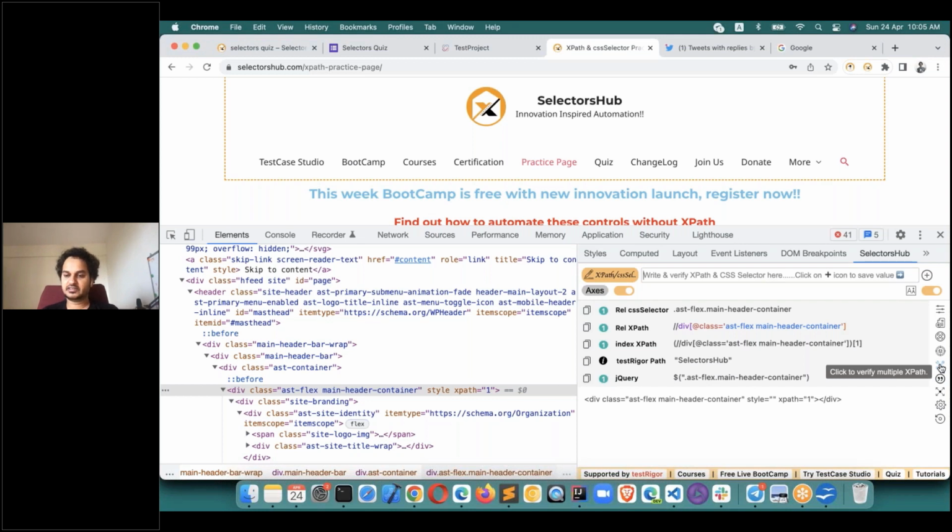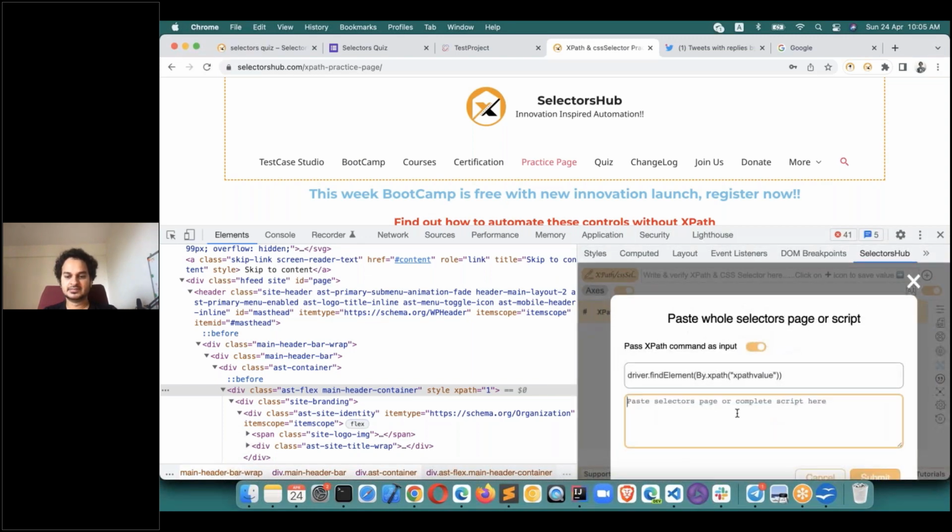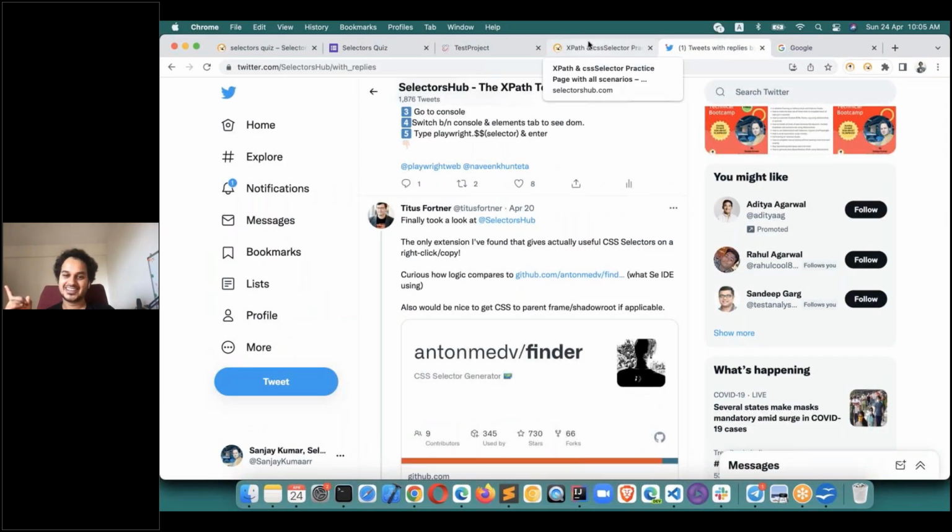You have this smart maintenance button, click to verify multiple XPath. Click on this. There's a button, click to paste all XPath. Click on this, and you paste your whole script here. First you have to go to that page from where you want to verify all the XPath, because this is a practice page whose selectors I'm trying to verify. So I should be verifying here on this page. I should not be verifying on Twitter, right?